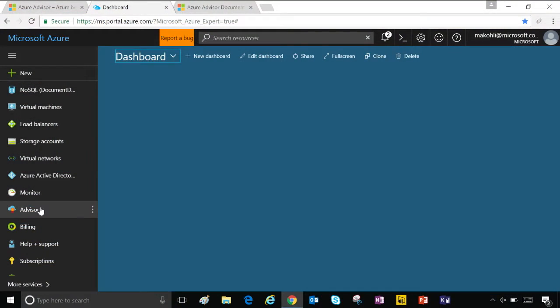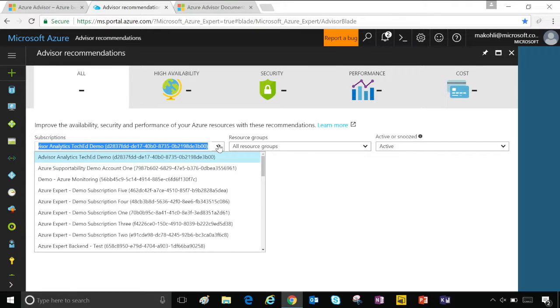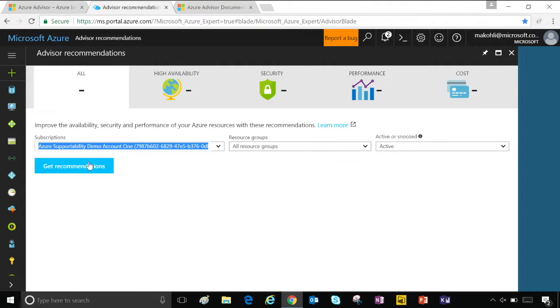So you can access the Azure Advisor dashboard through the Azure portal, and you can pick a subscription for which you'd like to get recommendations.